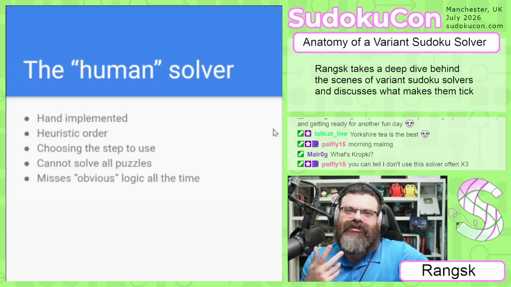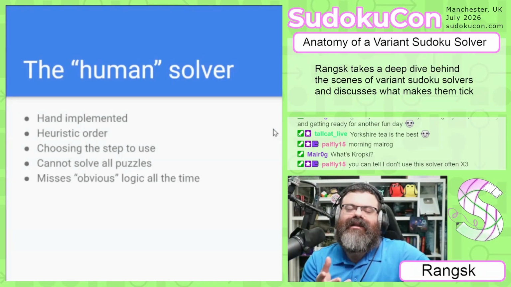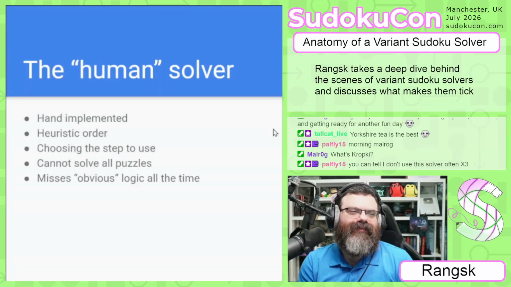You're gonna have pairs and triples and quads and all that stuff. You're gonna have X wings and fish like swordfish, jellyfish. You're gonna have all the various kinds of wings, like Y wing and W wing and all these other wings. And then you're going to have alternating inference chains, and you're going to have blah blah blah. You're going to have set-like deductions, right? You can think of all these different things that a human solver might use, and you just hand implement all those one at a time, and you have to test them thoroughly.